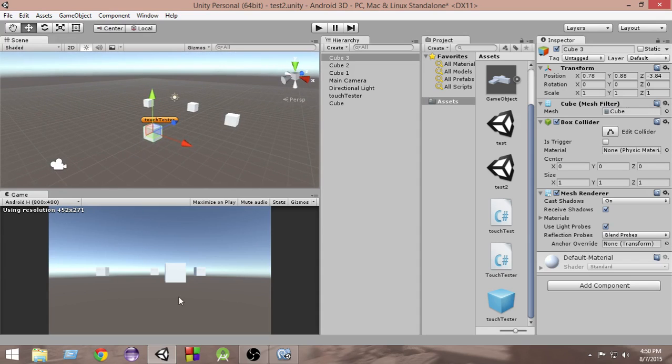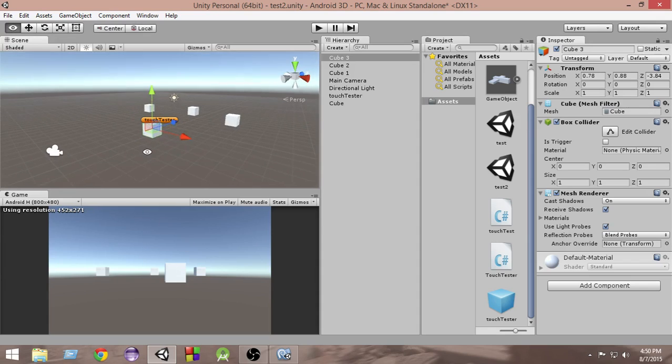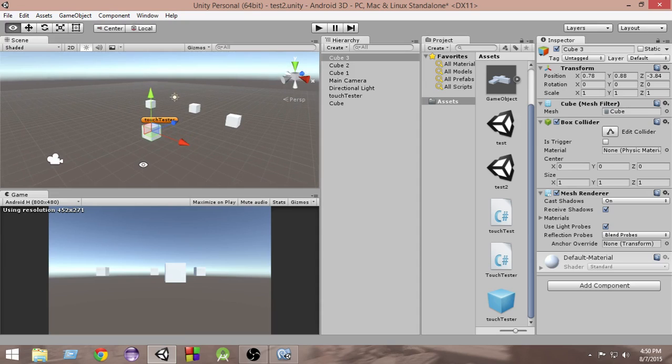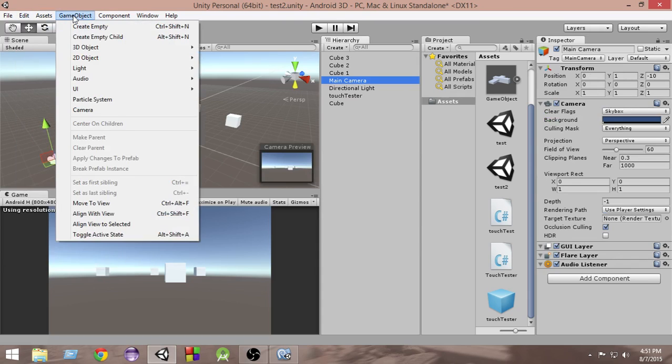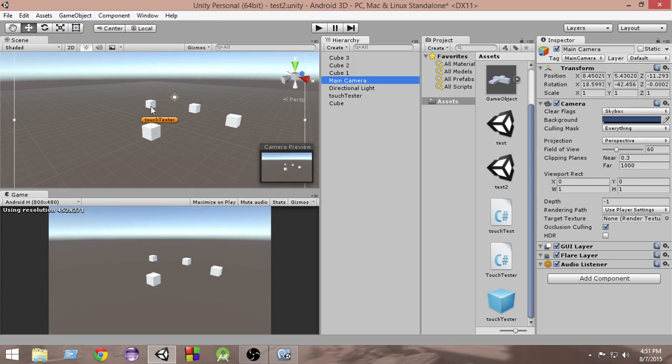Right now, as you can see, the cubes are in different positions, so let me align it with the camera view. So select the main camera, go to Edit. I forgot where that thing is. Okay, let me go to GameObject and choose Align With View. What that will do is align the scene view to the game view. Okay, so now it looks like this.